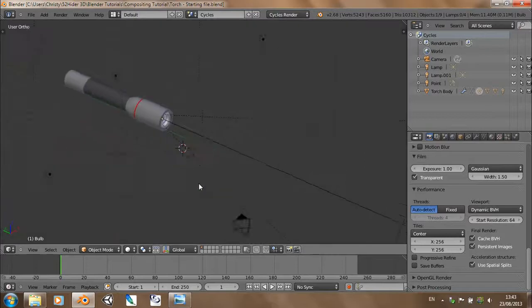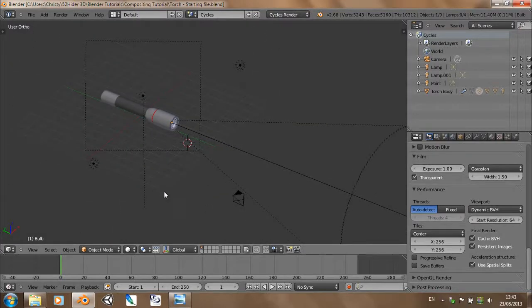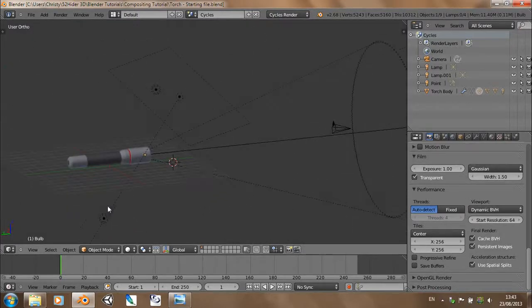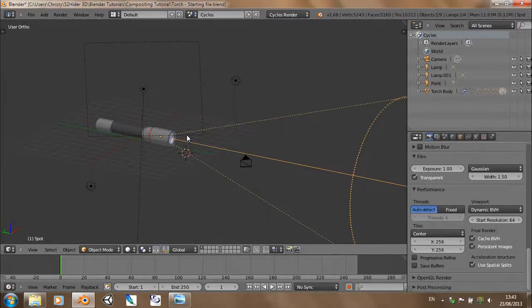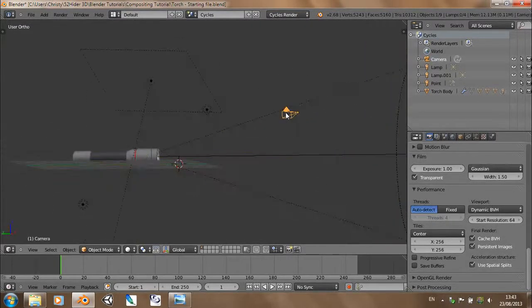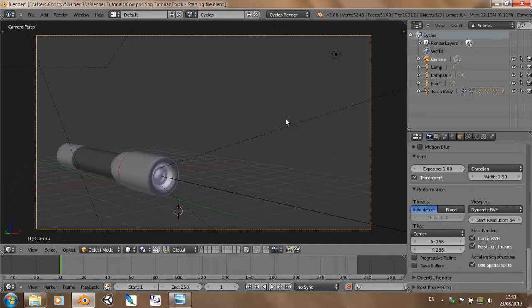So this is the file. Just everything is on one layer. A few lamps here, there, and everywhere. An area lamp and a spot lamp coming out of the torch and the camera.